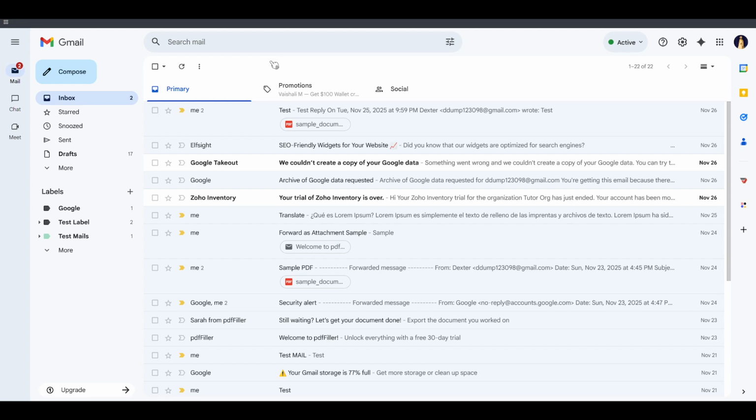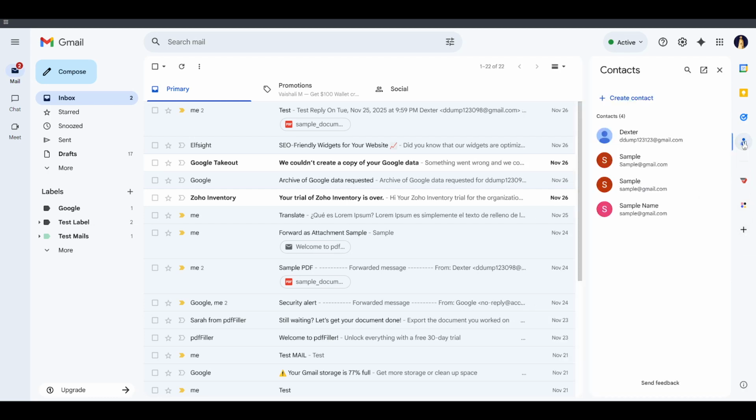Look to the right-hand sidebar for the contacts icon. It looks like the silhouette of a person. Click that. A compact contacts panel will slide out. To give yourself more space and all the available options, head to the top of that panel and click the icon with the arrow pointing toward the upper right corner. That's the Open in a New Tab button.